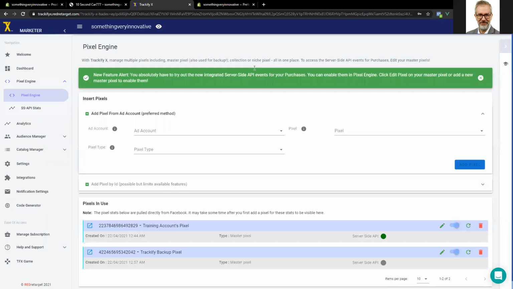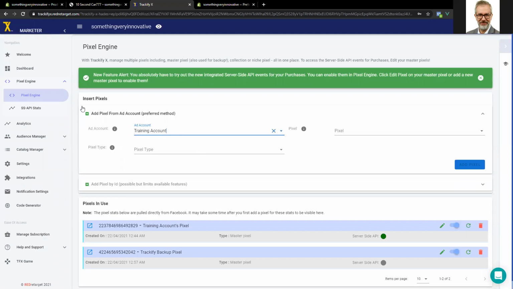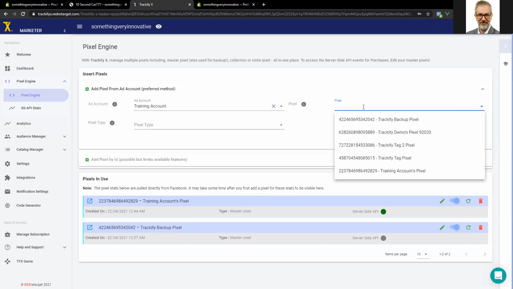So all right, let's get back into the interface here. I'm adding another pixel here. I'm going to put in a tag pixel. And the pixel that I'm going to use is just simply this one here, Trackify tag pixel.